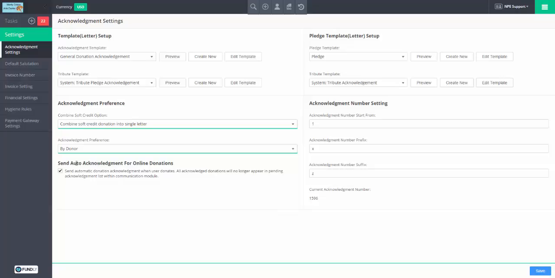So, any questions on the settings on this page before we go up a level? Nope, I'm good. Okay, so obviously save button, we move on.